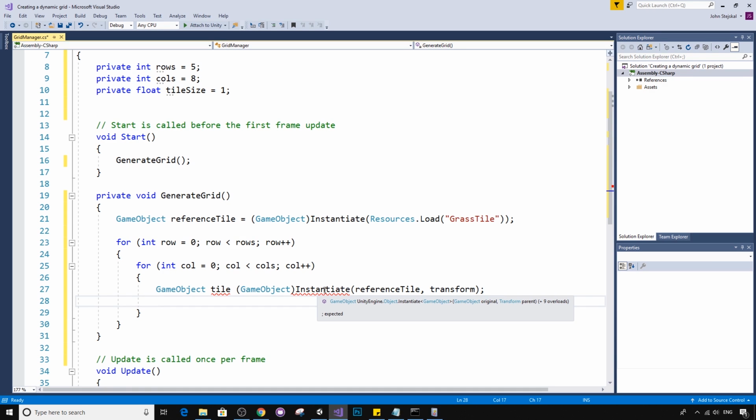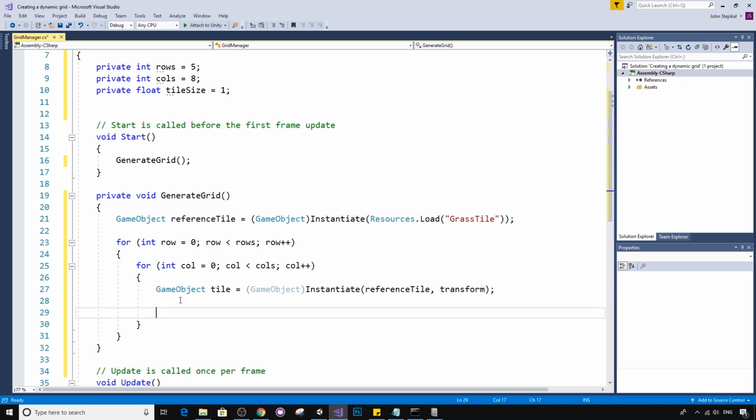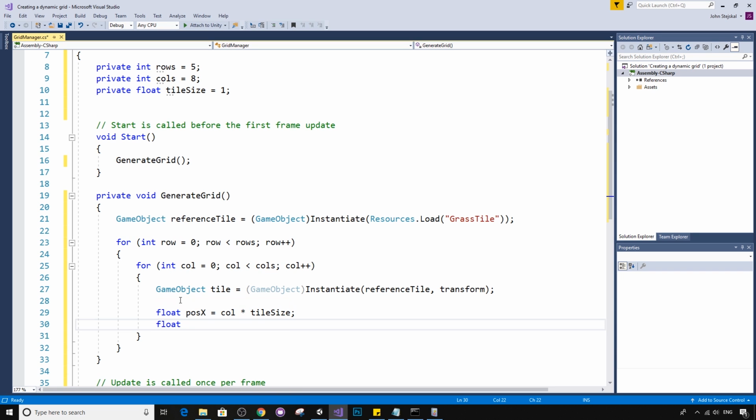What's going on here? Oh, of course. So we'll create a couple of floats here. We'll call one pos x equals col times tile size. And the second one we'll call float pos y equals row times, and in this case, we're going to say negative tile size because Unity uses a Cartesian positioning system, so it goes from down to up.